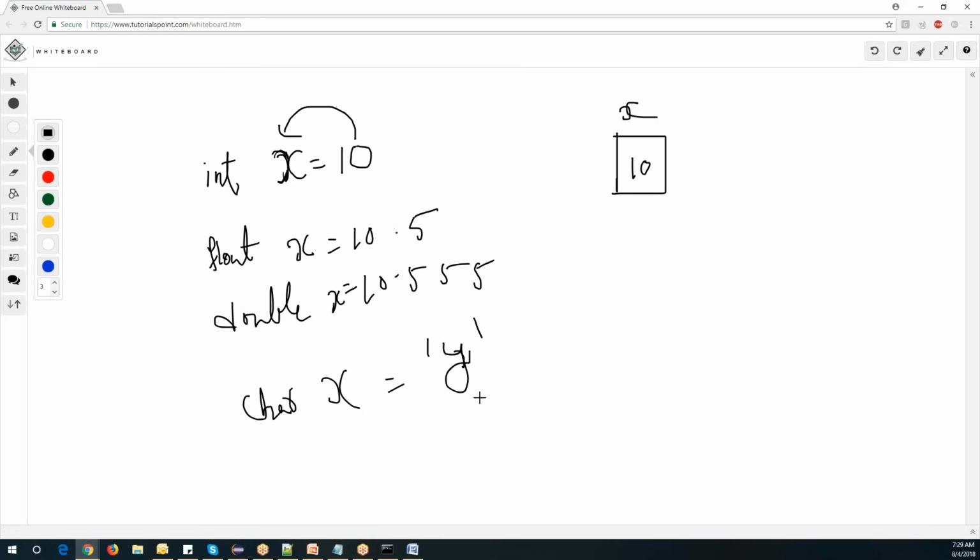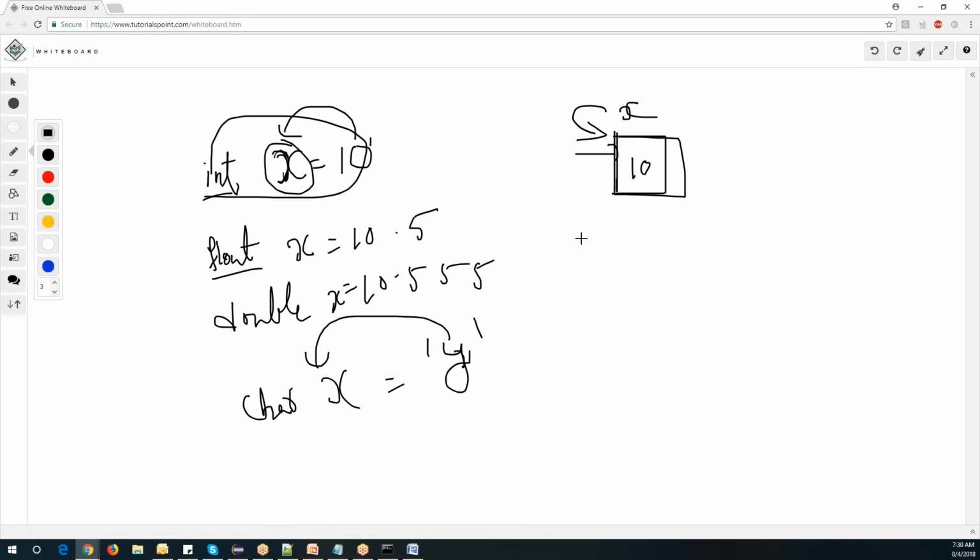So let's say y. Characters are always included in single quotations. We can store some character inside this variable. So what kind of data we store in this variable is decided by the data type in Java. Now let us recap what a variable is. A variable is a container which can hold a value. As soon as I define this variable, it will create a location, and this value will be stored in this location and referred to by this variable name. This is a simple variable.